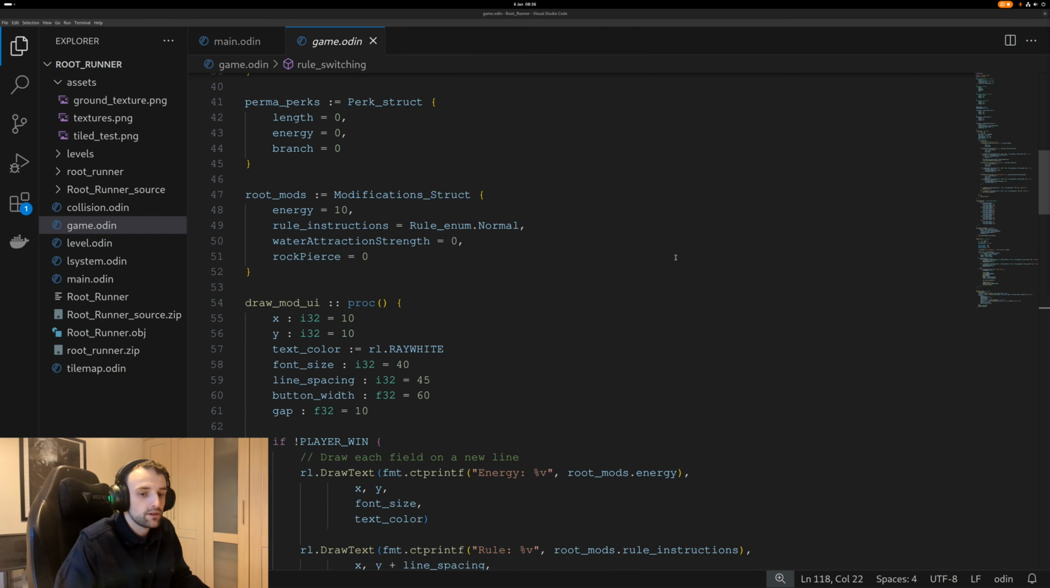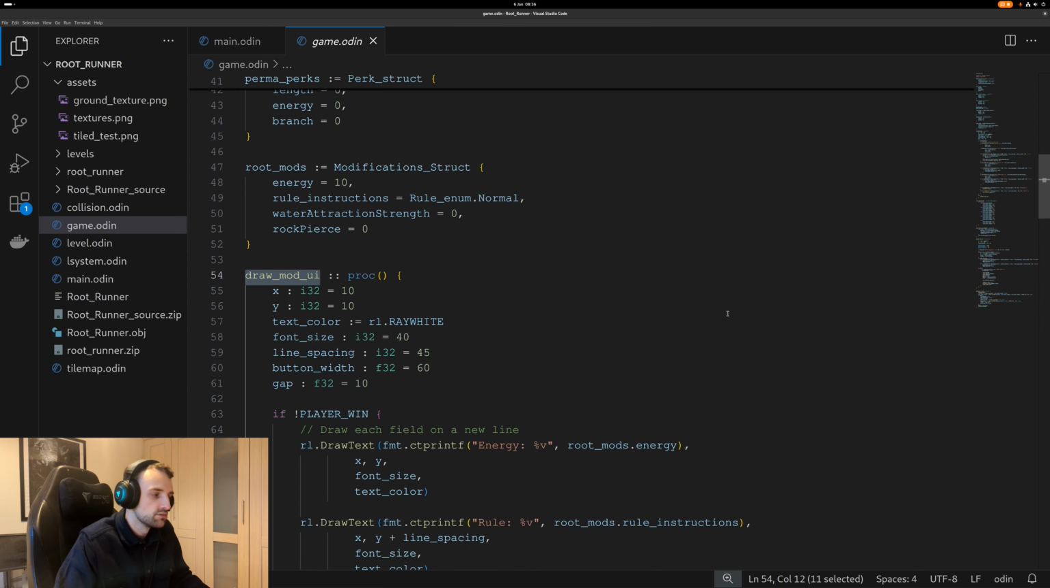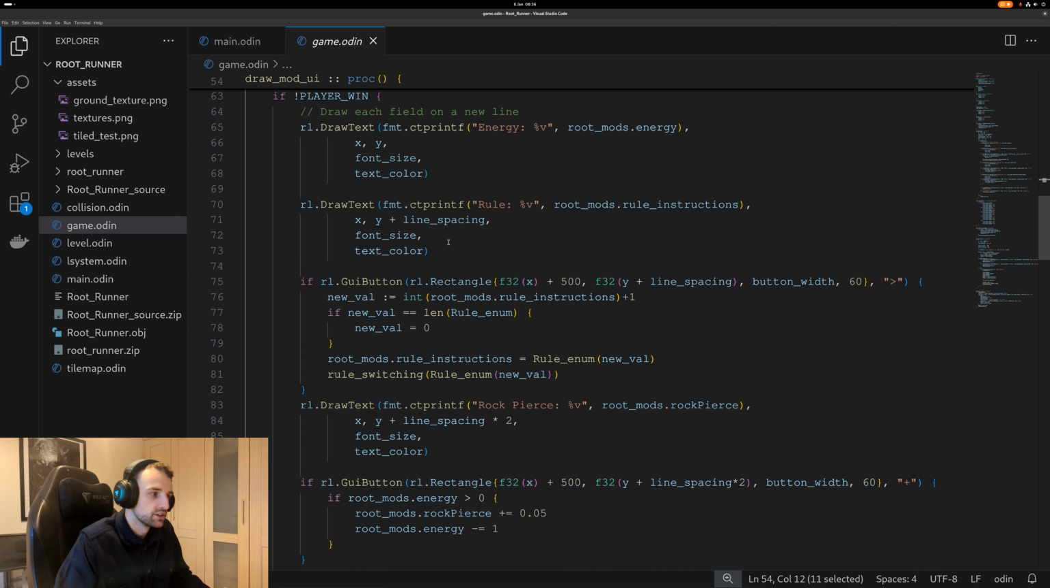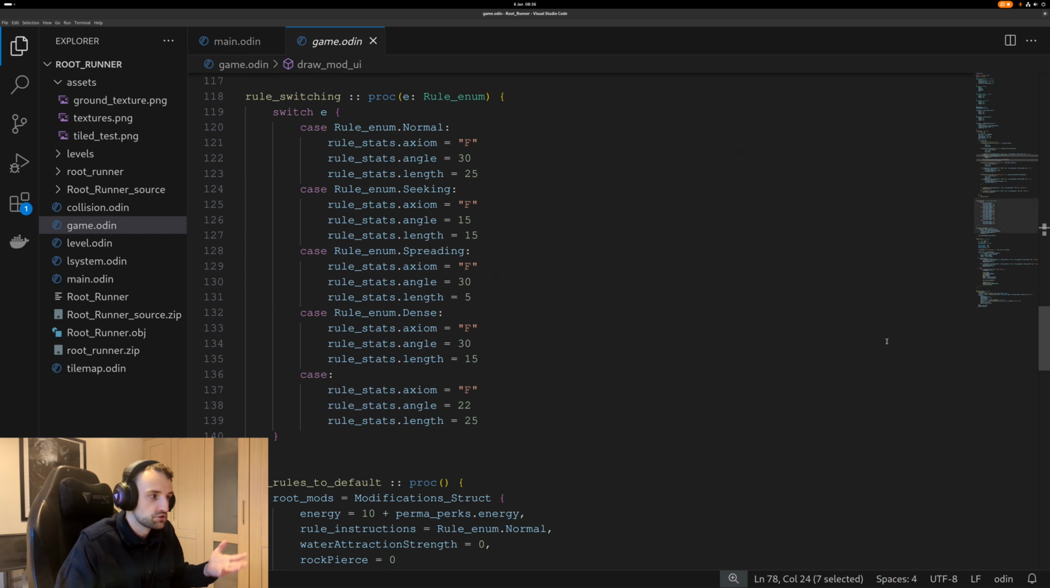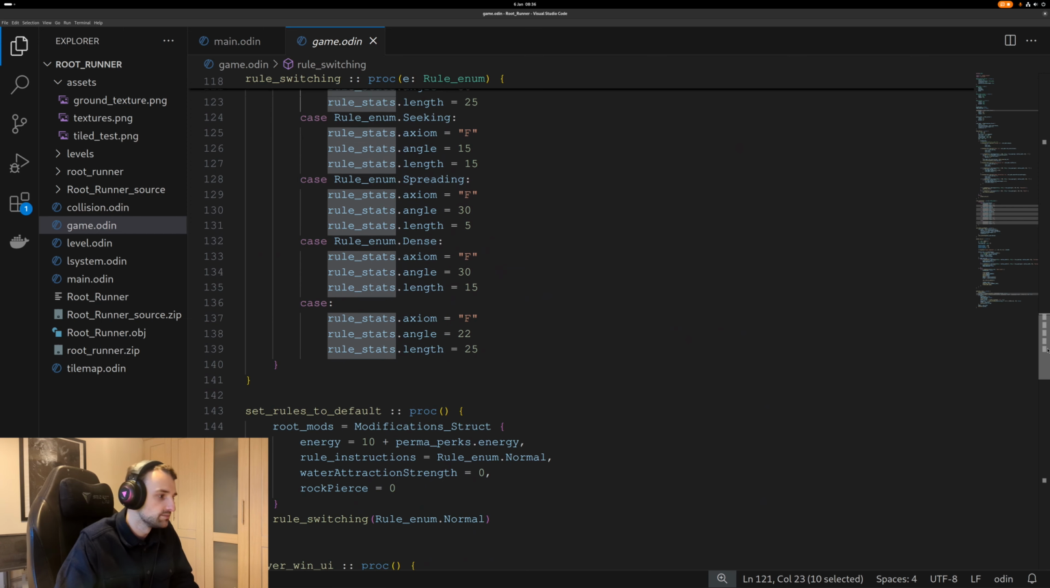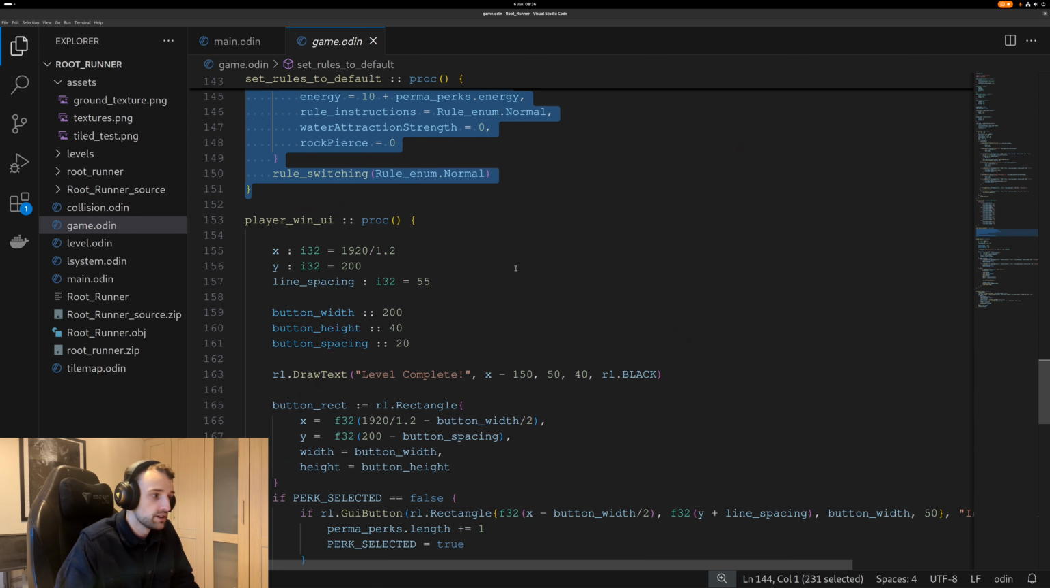A lot of the code is actually so simple, because we're just drawing a bunch of buttons and then just modifying the rules. So for the draw modification UI, it's just all the buttons, and then once that button is pressed, we just switch it. So for rule switching, we just pass in the enum, whatever value it is, and we just go through one by one, and if it's the max one, then we just reset back to the start. It's just a bunch of switch statements, and it just modifies those rule stats, axioms, and rules. That's it. And there's a set default when the player wins, for example.